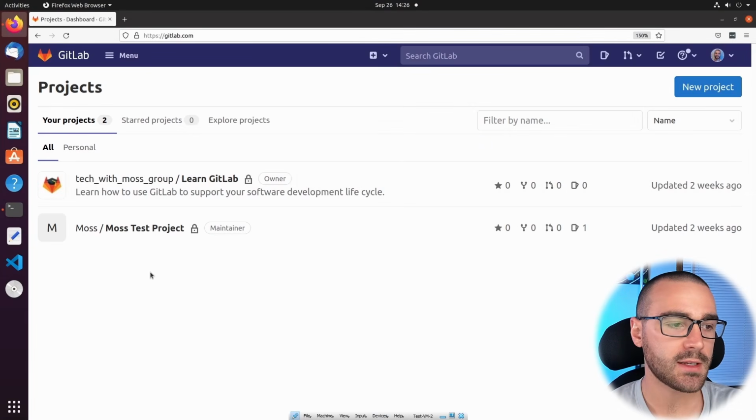Okay, so I'm on the home page of my GitLab account. And if you haven't already, go ahead and sign into your GitLab account. And once you've done that, we're going to navigate to the GitLab project that we created in a prior video. When I created that project, I called mine Moss Test Project. And I'm going to open that project up.